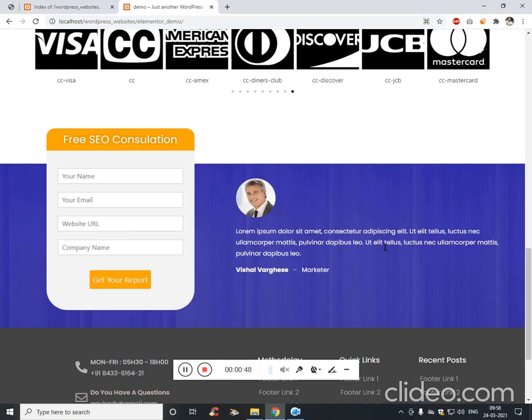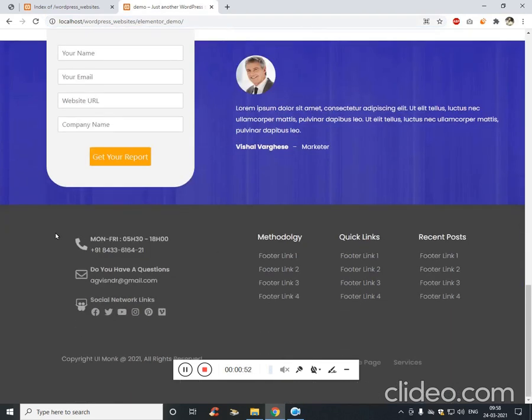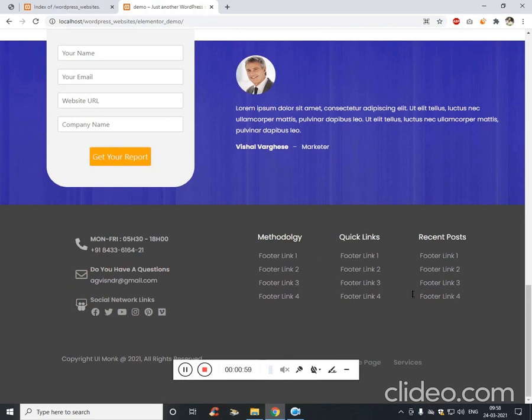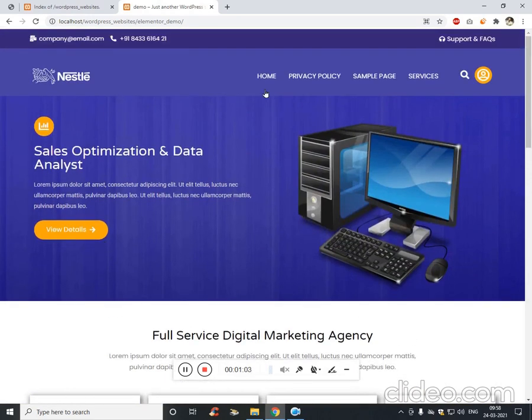We are using the free version of Elementor, so we don't have much facilities, so I have just designed it. And now we have the footer section. You can see we have added navigation links at the footer, and the navigation at the footer as well, footer link as well.